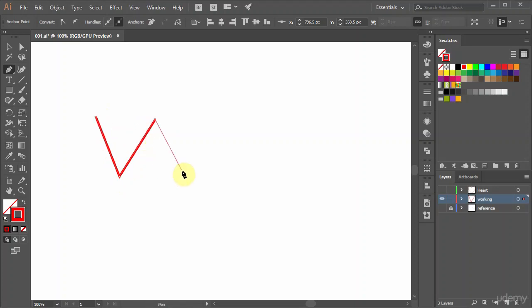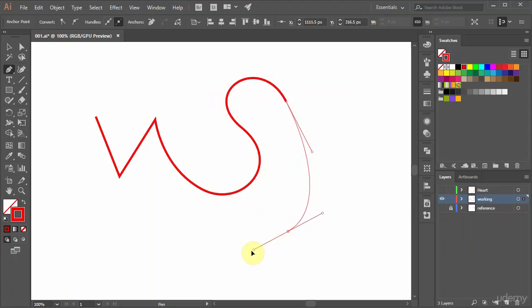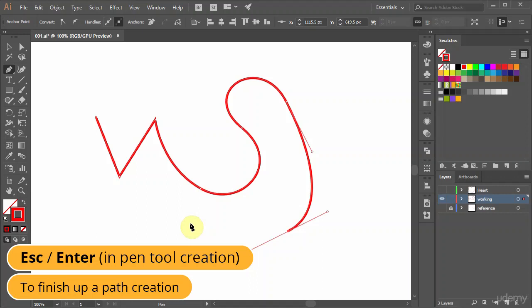Now notice when we click and drag like this, the anchor points that are being generated are Bezier anchor points. We can click and drag again and again, and we can see the resulting paths are smooth, not sharp as before. To finish up a shape creation with the pen tool, you can click the escape key or the enter key.